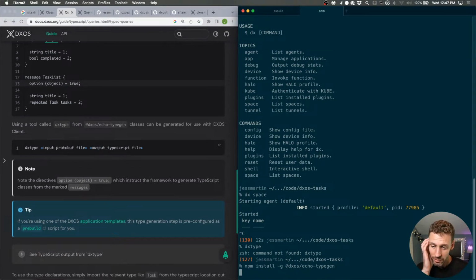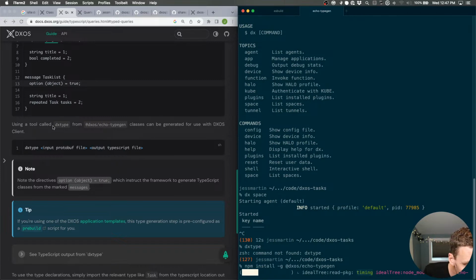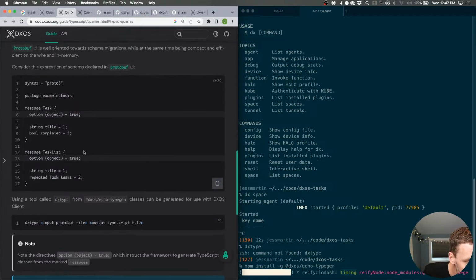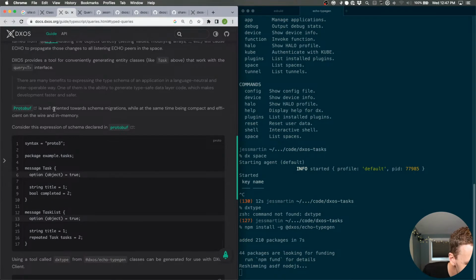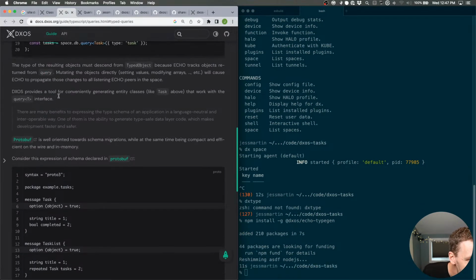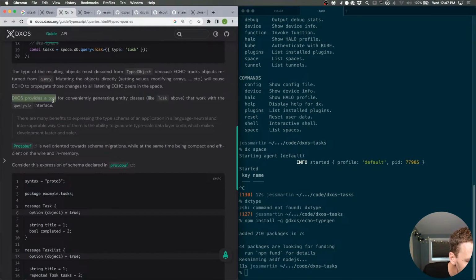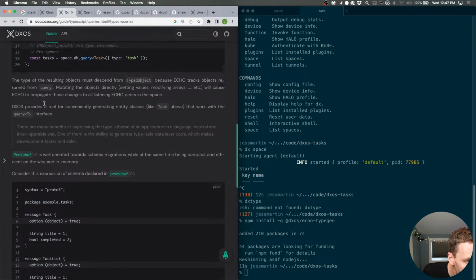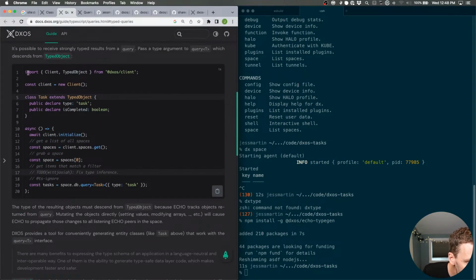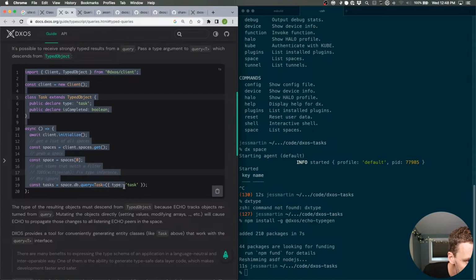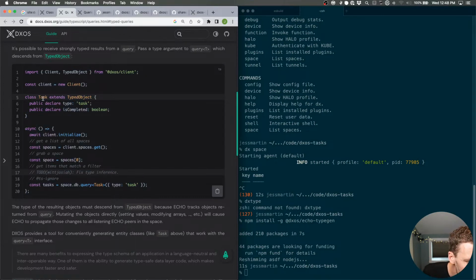All right, let's install the typegen tool. While that's installing, we can go read the docs. Probably a great place to start, right? I still am baffled that I missed this before, but it's here. Okay, so we've already seen this code, which is the React app kit usage, where I'm getting a class Task, which extends TypedObject.